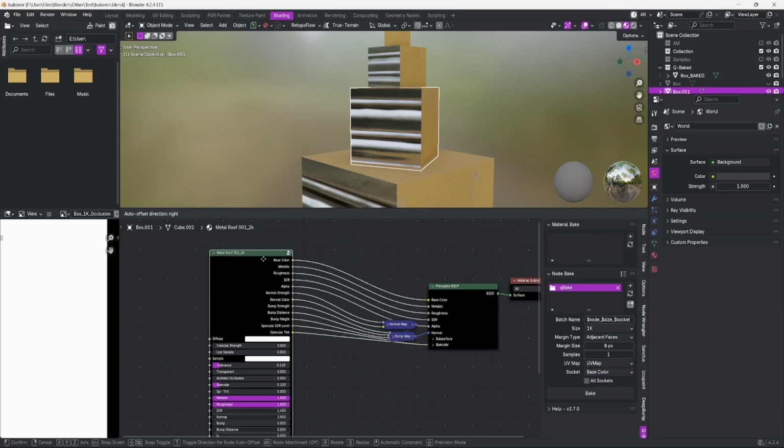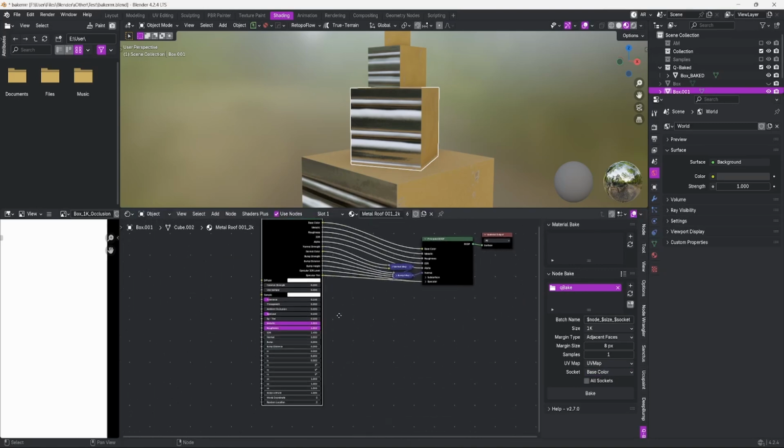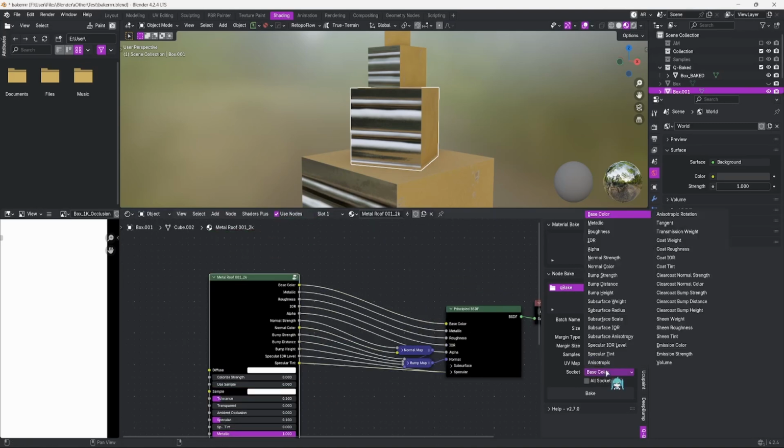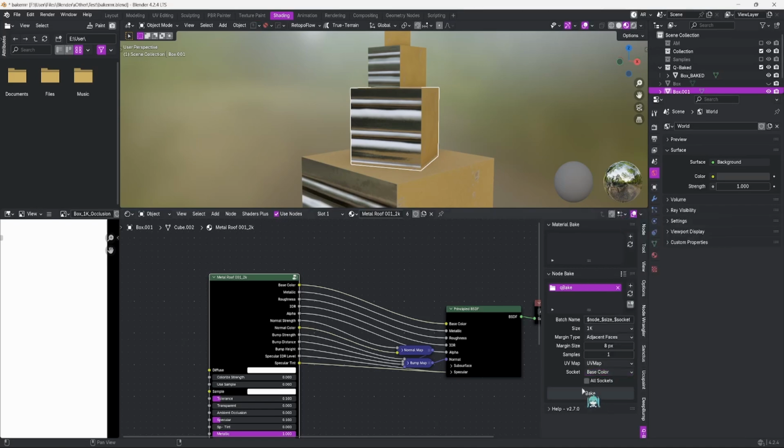And my node here has a lot of output sockets. There's even some that are hidden down below, and that's why you see so many. You probably won't see this many options. You can choose an individual output socket, or you can choose all the sockets to be baked out at once.